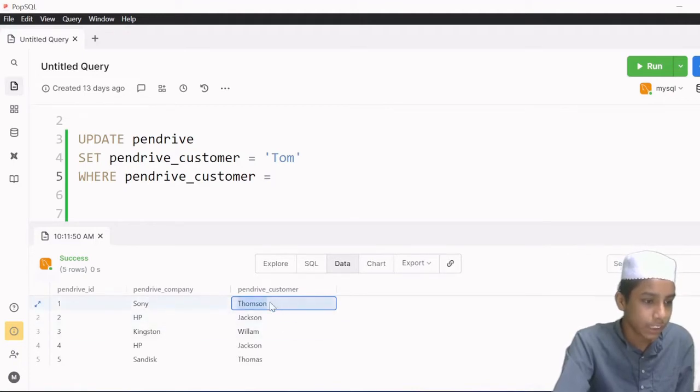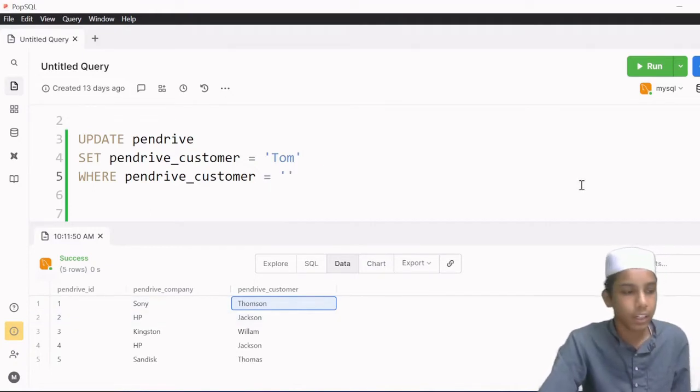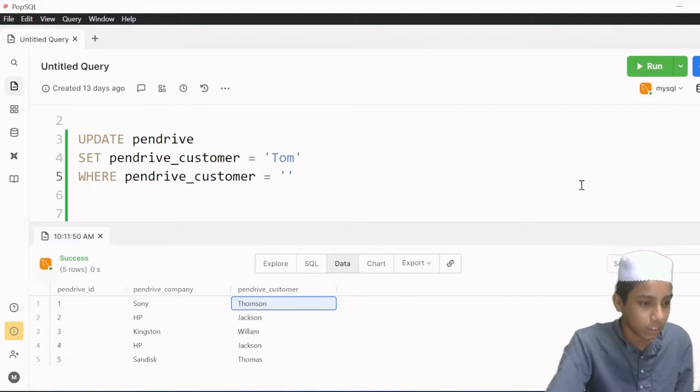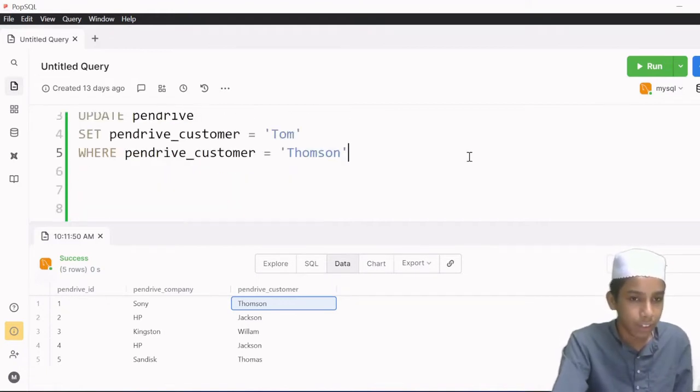So we have only Jack Thompson. Okay, so Thompson, we have only one name here. So for that, I will be giving the semicolon. After that, I will be giving Thompson. Okay, so I want to call Thompson Tom. So this is his nickname. But before doing that, I want to show you one more thing.